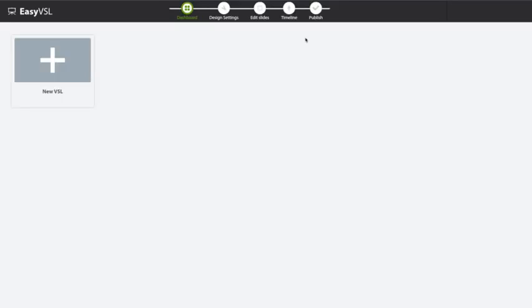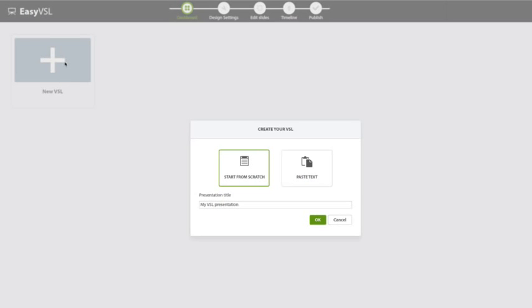It does run on both Mac and PC, and what you're going to see here is the main dashboard. So you can manage all of your different VSLs right from this dashboard. You can edit an existing one, but we're going to go ahead and create a new one. So I'm going to click on New VSL here, and I'm going to give this a quick title. And it's going to give you a few different options.